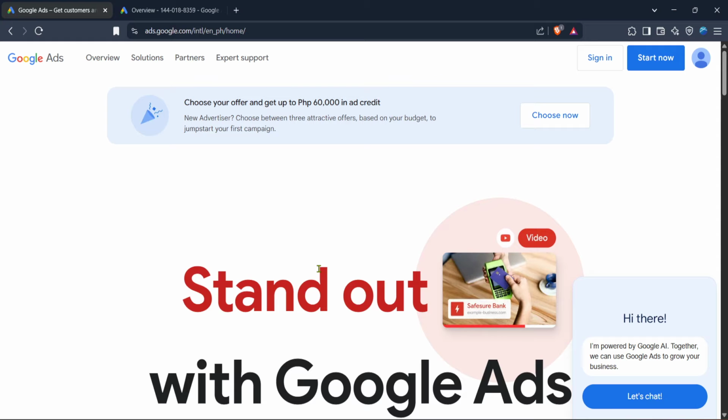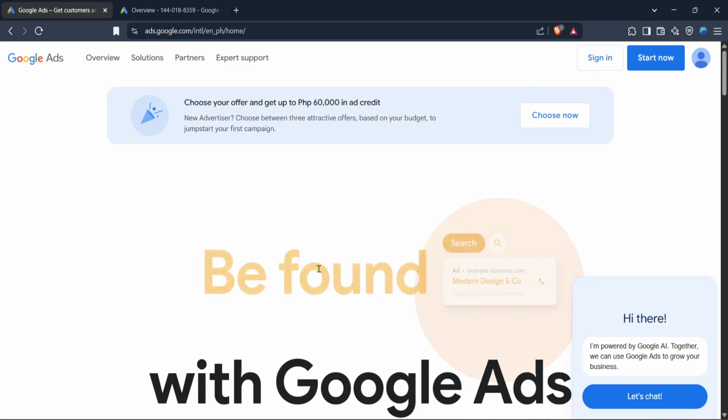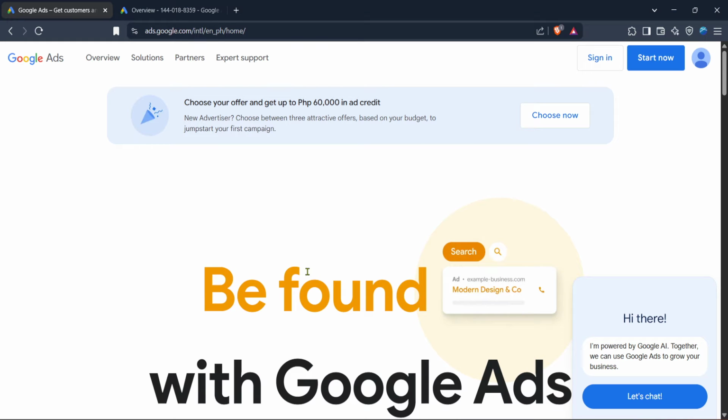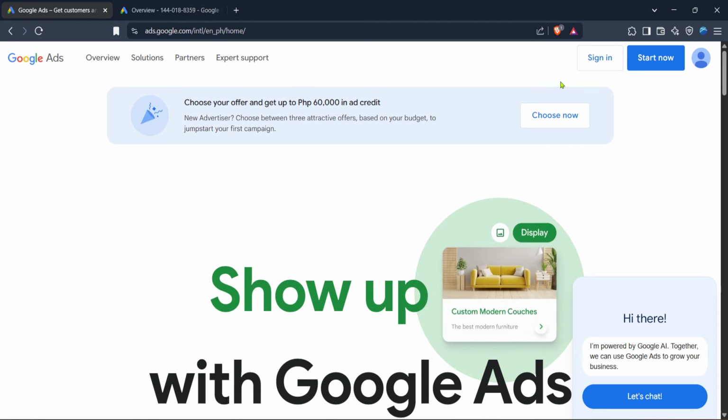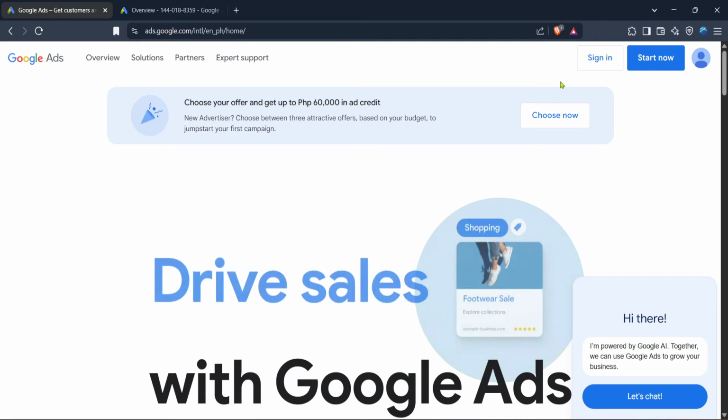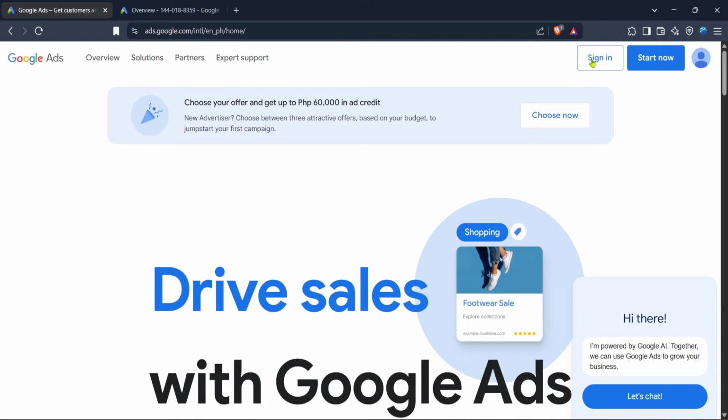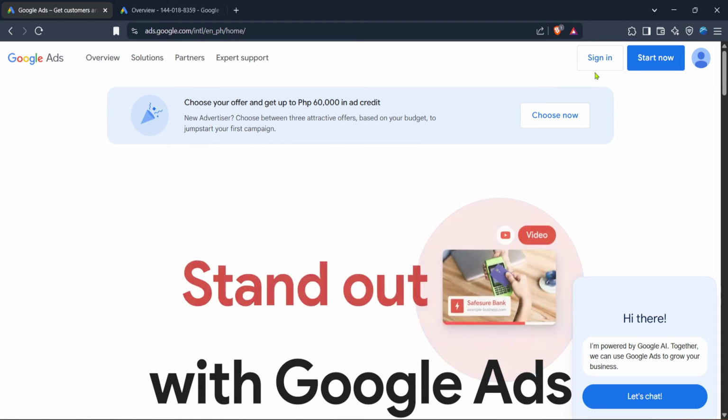So let's dive in. Firstly, you'll need to navigate to the Google Ads website. Open your web browser and enter the following URL, ads.google.com. This is your starting point for accessing the suite of tools that Google Ads offers for your digital marketing needs. Once you're on the home page, you'll want to look for the sign in button. This is typically located at the upper right corner of the page. Clicking it will prompt you to log in.